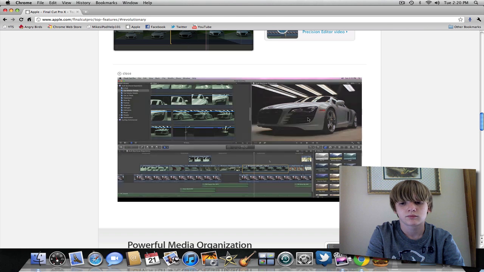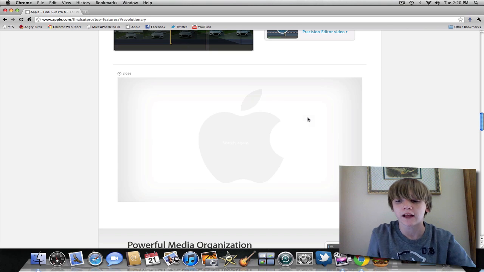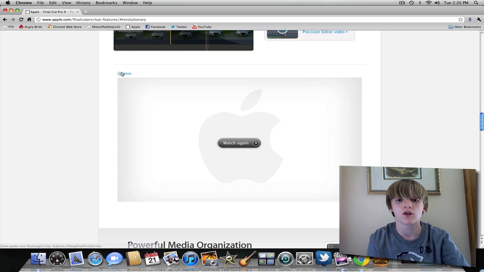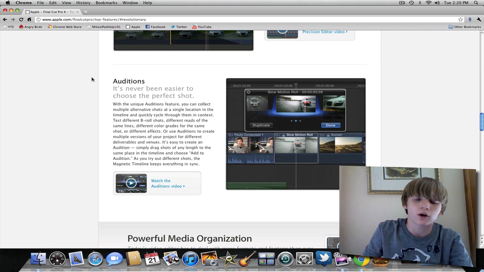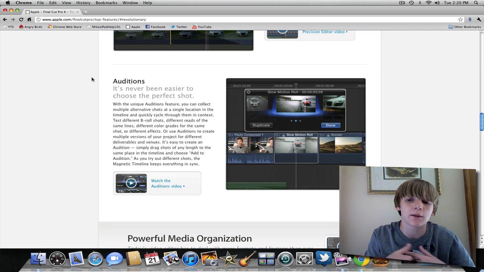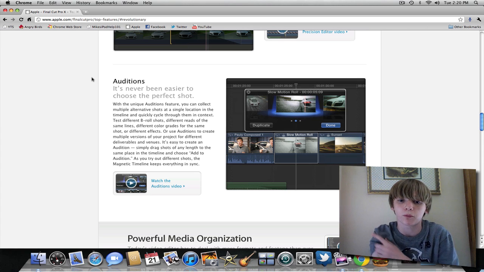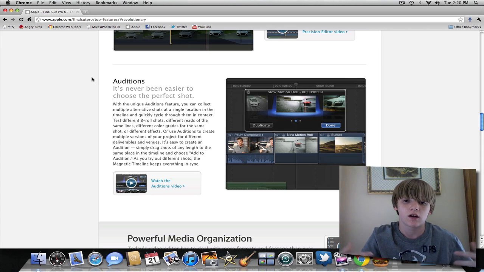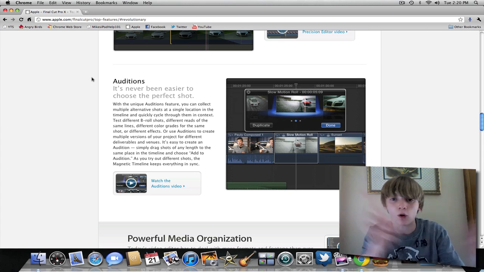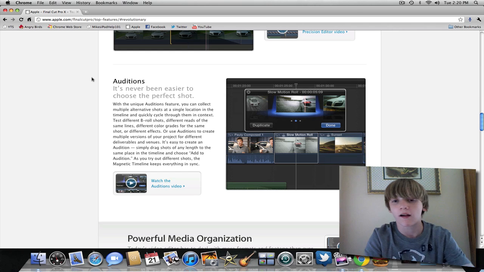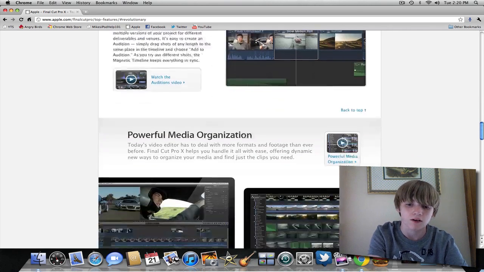So really, I think that's the coolest feature you can get with Final Cut Pro X. The fact that you can clump everything together and collect multiple shots and go through them to figure out which is best, that's the best feature. I think that's my favorite part.